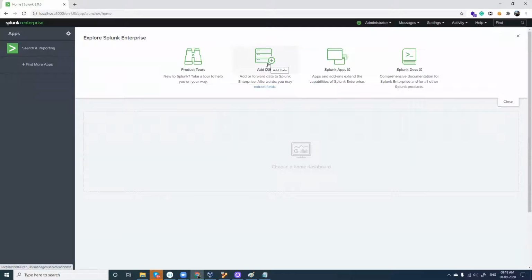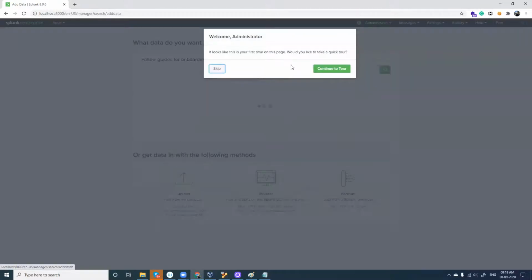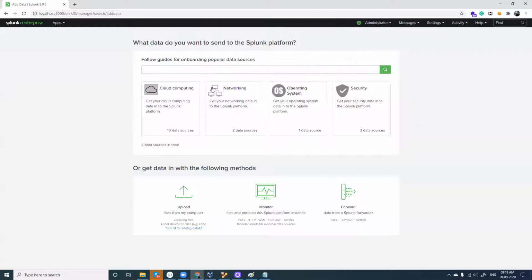Add data is where you can add data either from an external source or from your own computer. Yes, it is a web-based tool. You have to install the software, but the software runs in a browser. So it's a web-based tool and it's good. Add data. Okay, we'll skip this. It is asking us what kind of data you want: from the cloud, networking, operating system, security. Fine.